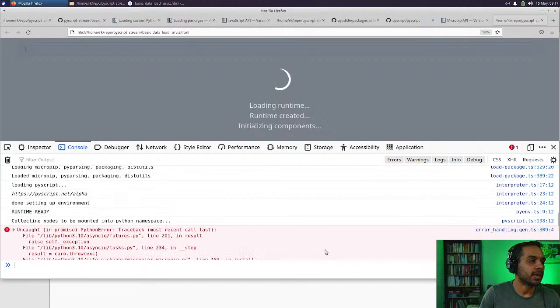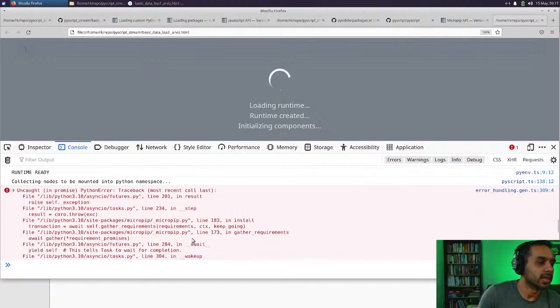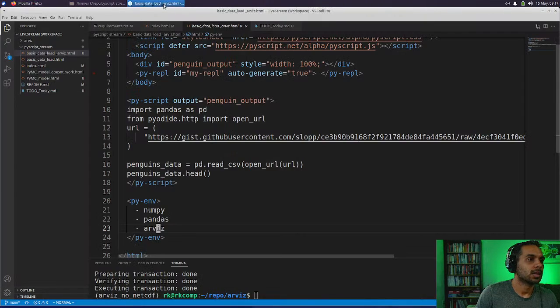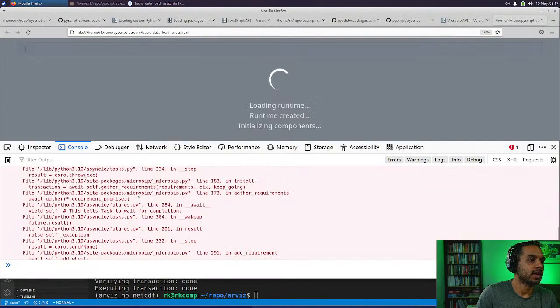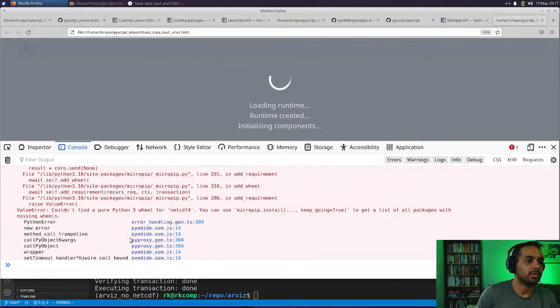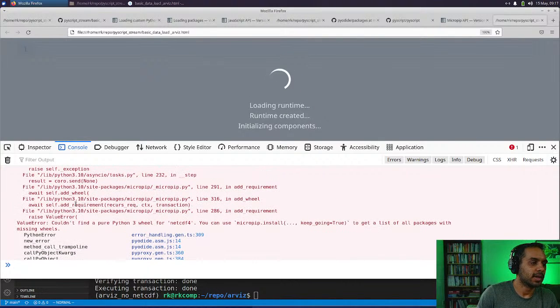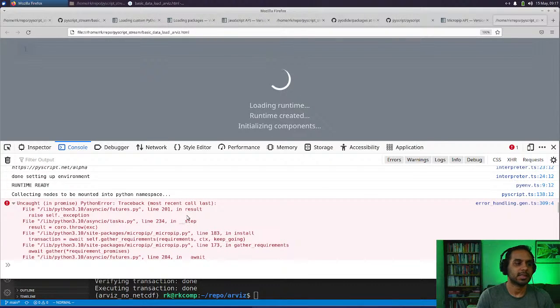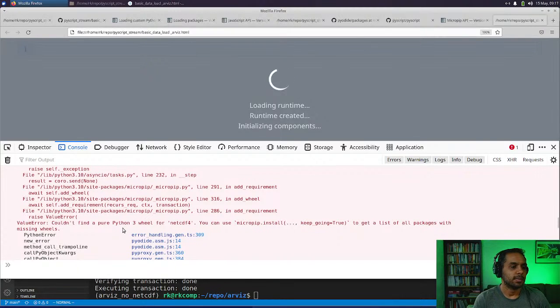Okay, so the only way I get an exception is the one that you just saw here: once I add it to the environment and then try to load the runtime, I get the exception that a Python wheel can't be found for netcdf4. And I really wish this was available. I wish we would see this when we try using micropip. I bet the exception is caught and then hidden, but it would be great if it was raised in some way that was seen.